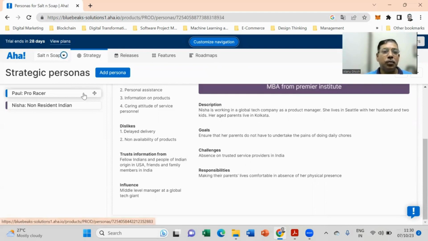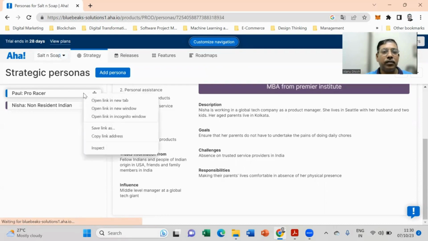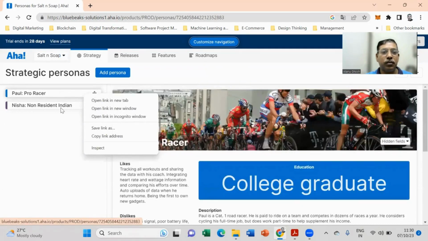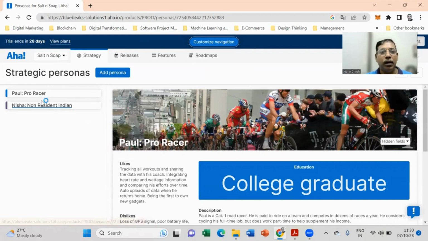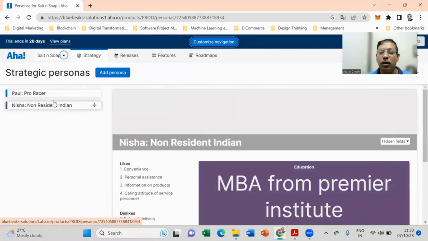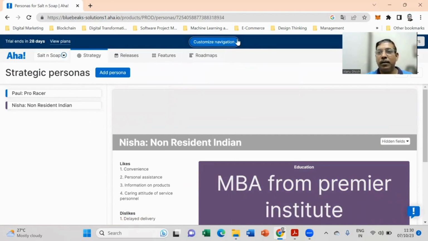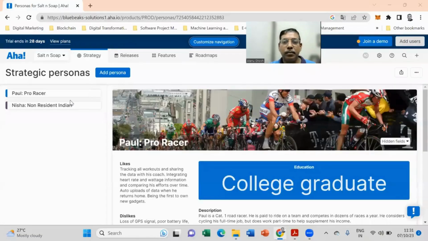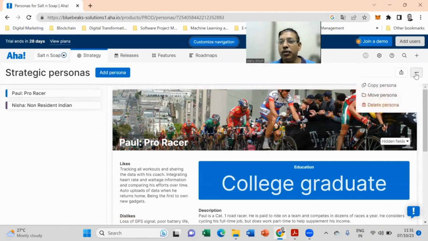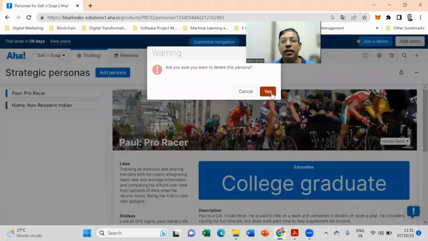We don't need Paul for the online grocery app. So you can actually delete this. You can remove this Paul, because Paul is definitely not one of the user personas as far as this particular app is concerned. We are going to delete Paul because that's not a relevant persona for this. We just wanted to have it for reference. So we'll just go over here and delete it.